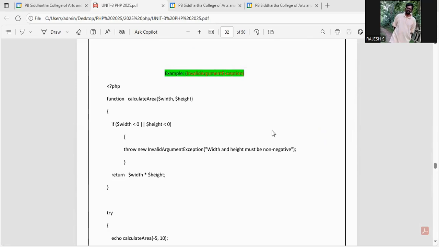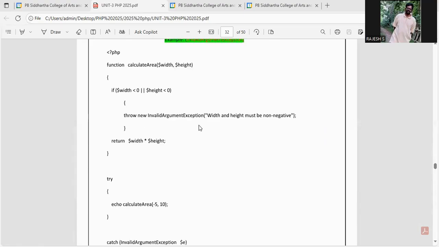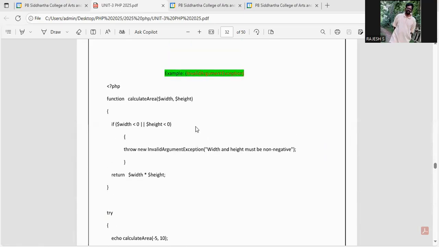See here, if condition: width less than 0 or height less than 0. Width and height must be non-negative. If you give a negative value, the exception is thrown here. If you give a negative value to width or to height, the exception will be thrown here. So you see the program related to this exception, namely invalid argument exception.